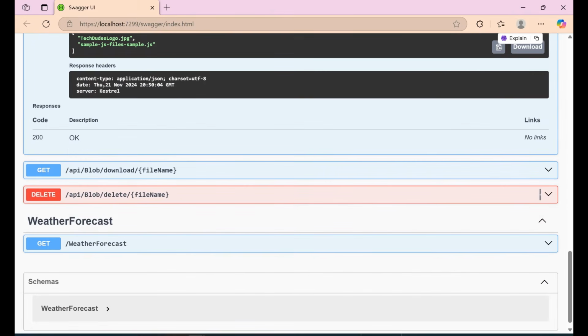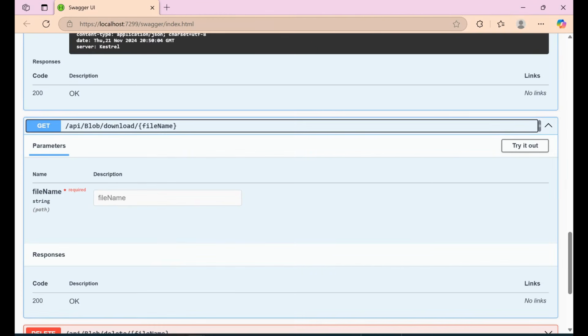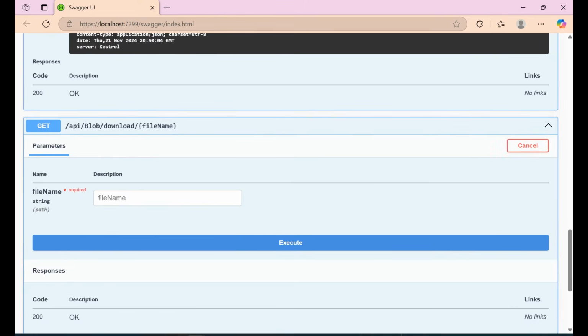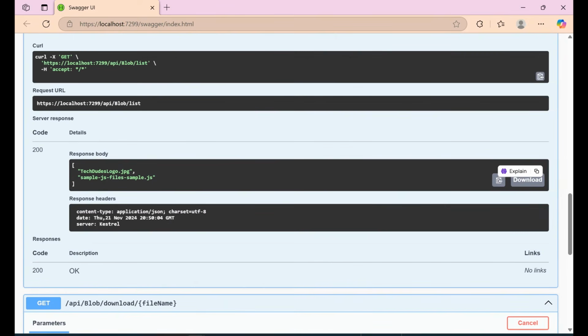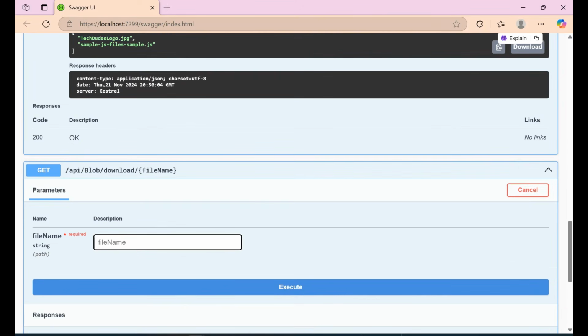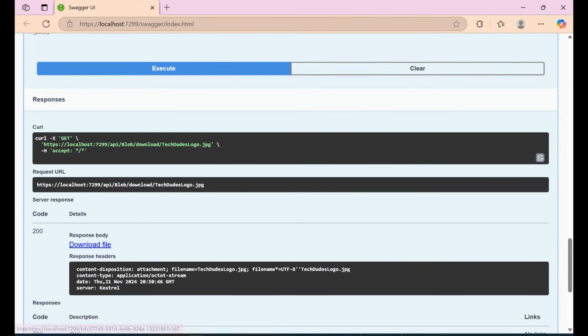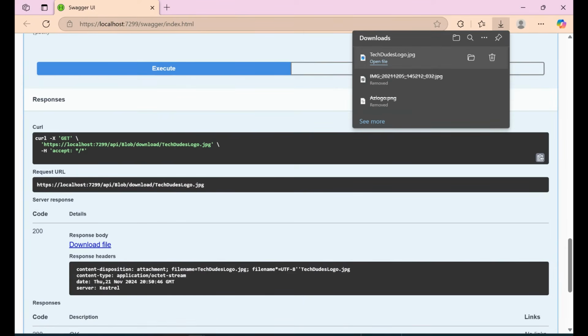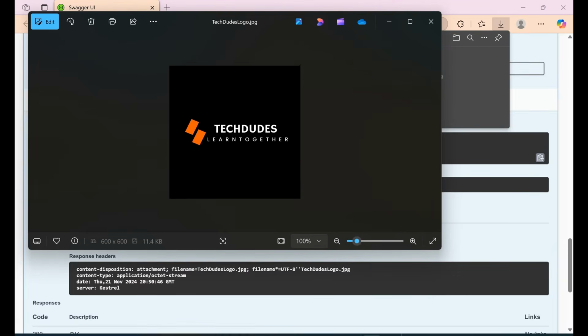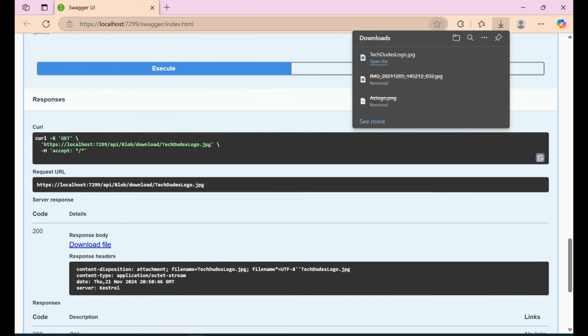Now next functionality, download. So we need to download the image. So for that just copy the object name including extension and give it here and click on execute. Now it is available for download. Now if you click on download, it is going to download. We can verify also. Downloaded successfully.